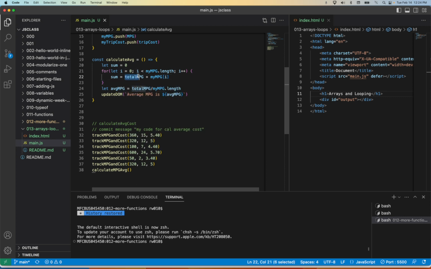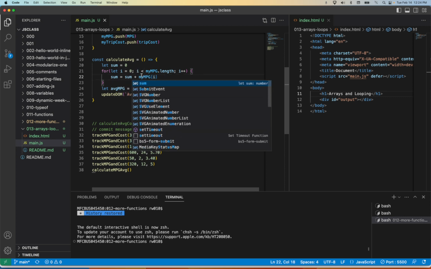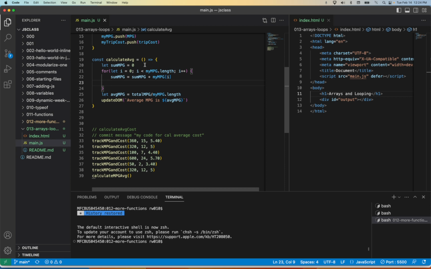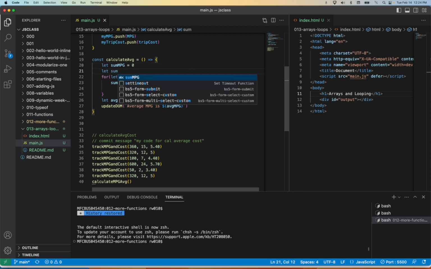Now, if I do sum here, I'll show you where we might want to update that as well. Because I'm only having one sum and I want a sum for both of them, I could actually pull this out into its own function and call it with that array. It's another way I could have done it. But let's say sum of MPG. And then what I could do is set the variable, let sum of trip cost equal 0.